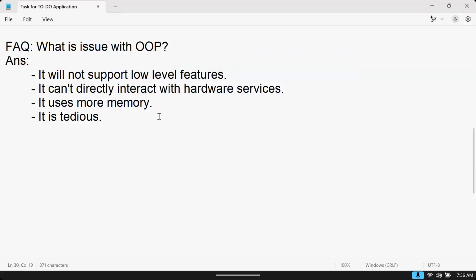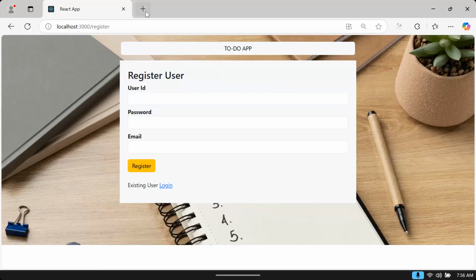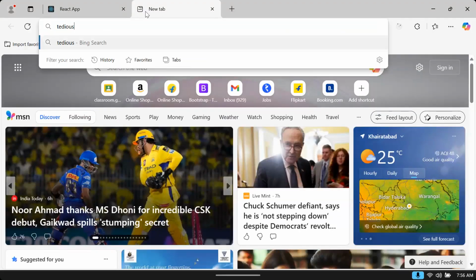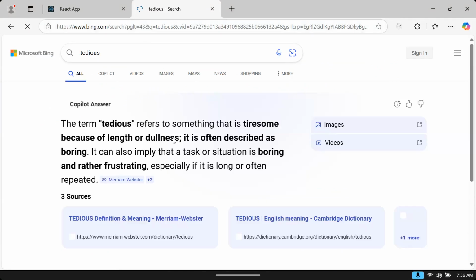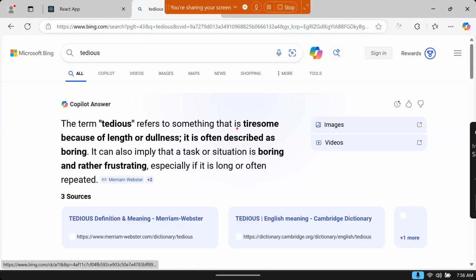So class is a concept of object-oriented programming. If I use class, the problem is it doesn't support low-level features. It cannot interact with hardware services. It uses more memory. It is very tedious. What is the meaning of tedious? You know the meaning of tedious. Tedious means it is tiresome, lengthy or dull. It is described as boring.